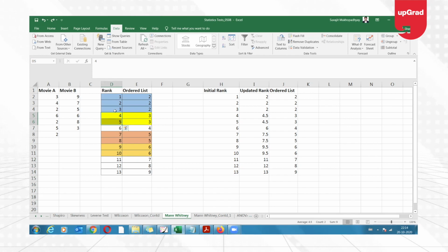So here the same thing has happened. And this is not correct. This is not fair. So what we have done here is, as you can see, this is my initial rank, which is the same as this. Then we have created an updated rank.